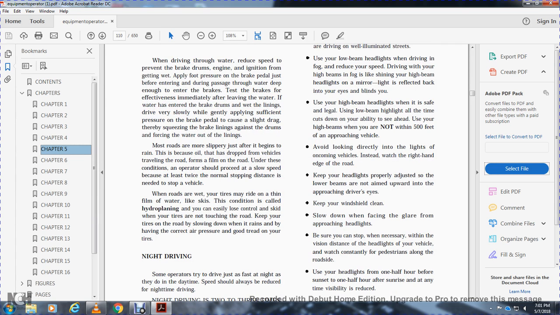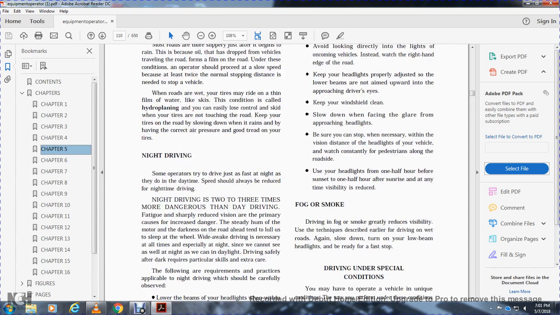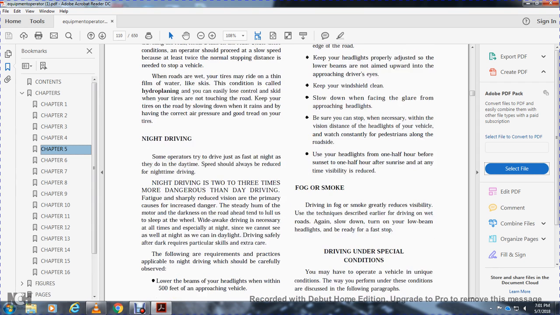Use your headlights from half an hour before sunset to half an hour after sunrise, and any other time visibility is reduced. Fog or smoke: driving in fog or smoke will greatly reduce visibility, so use the techniques described earlier for driving on wet roads. Again, slow down, turn on the low beam headlights, and be ready to make a fast stop.